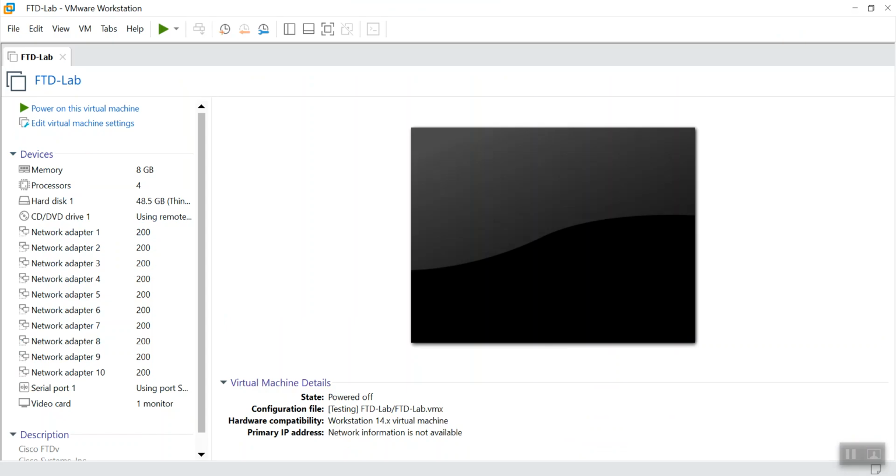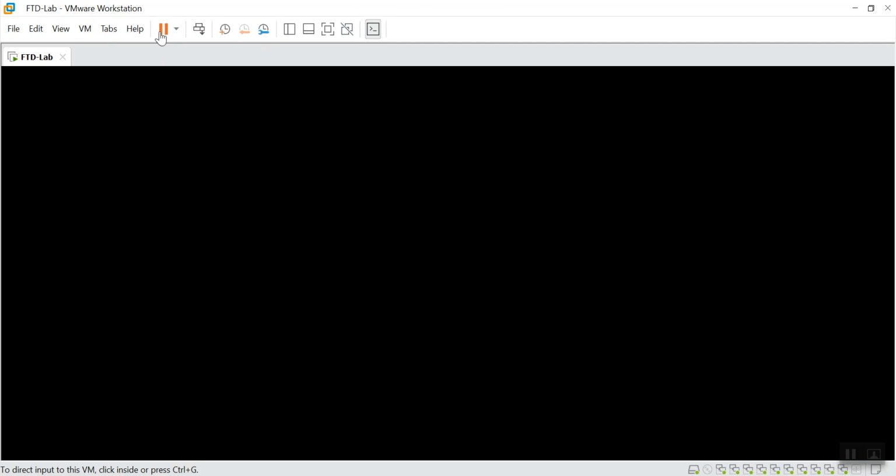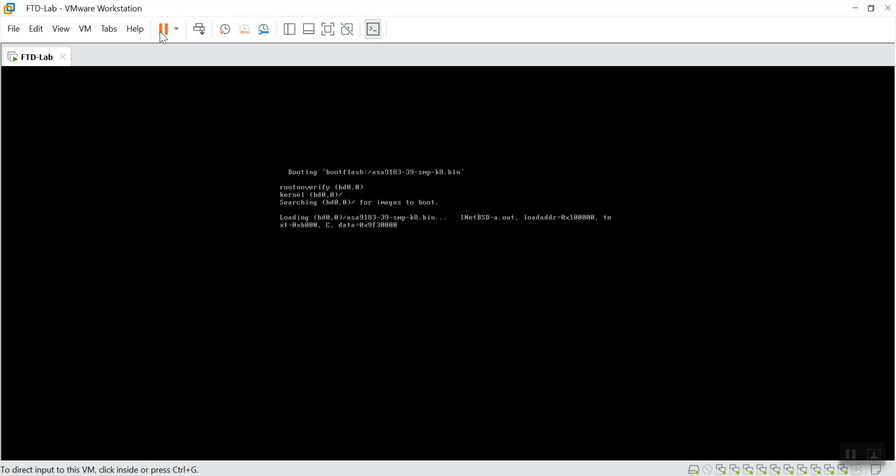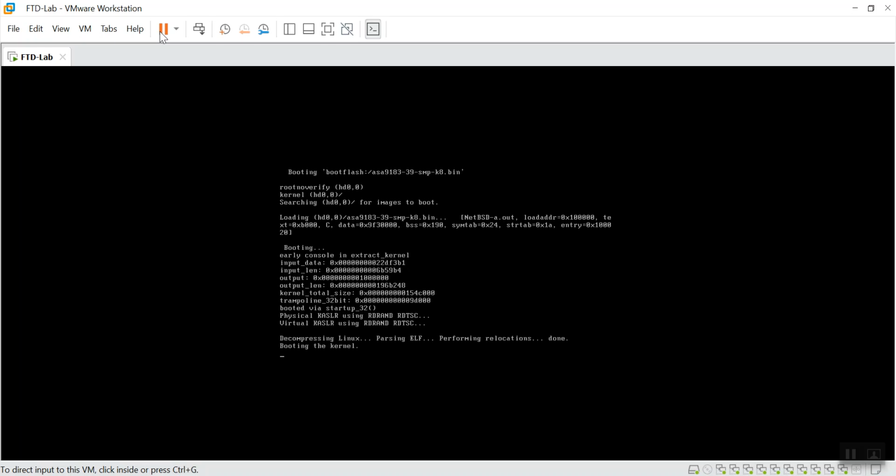So I go to my VMware Workstation. Because I have already downloaded the firmware, I need to start a VM. This is the process of booting up the FTD. The firmware image of the FTD boots from the Cisco ASA 9.18.3. This is the inside engine of the FTD next generation firewall.